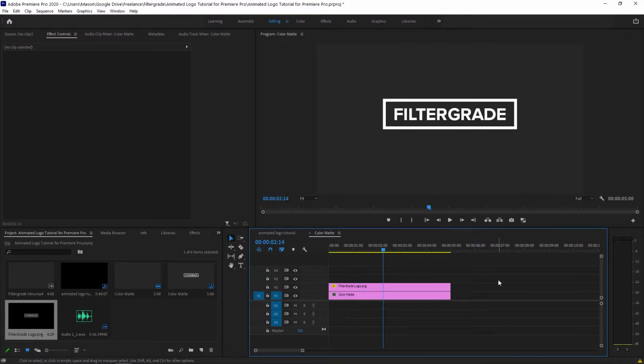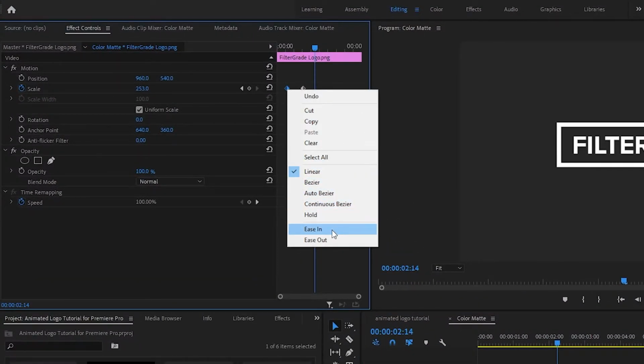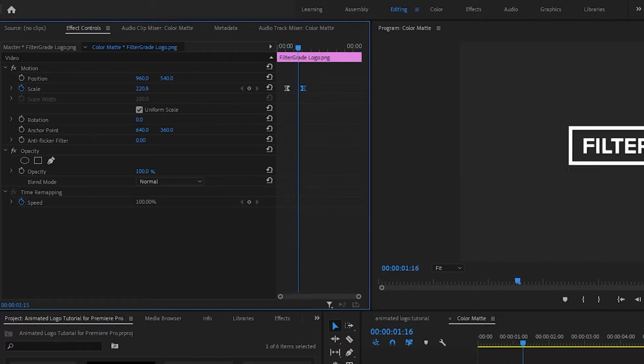To make this animation smoother, we'll be using Ease In and Ease Out. Right-click on the first keyframe and select Ease In. This means that it will ease in to the animation. Right-click on the second keyframe and select Ease Out. This will make it ease out of the animation.